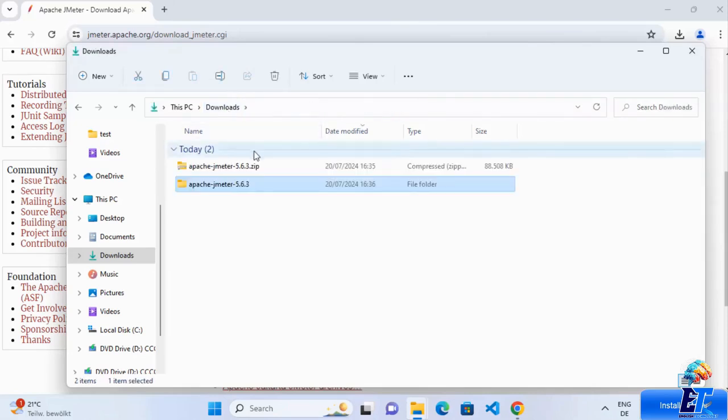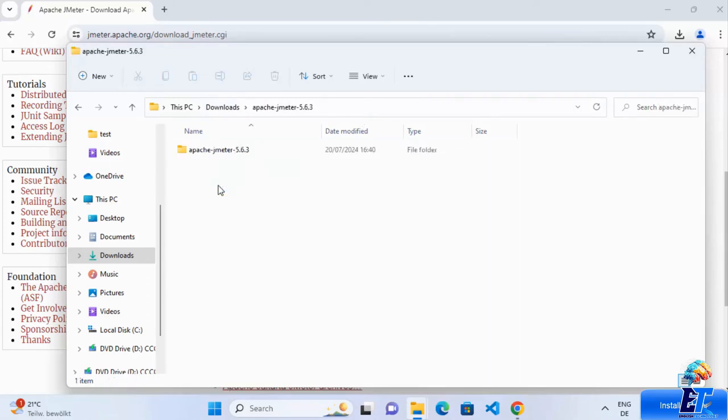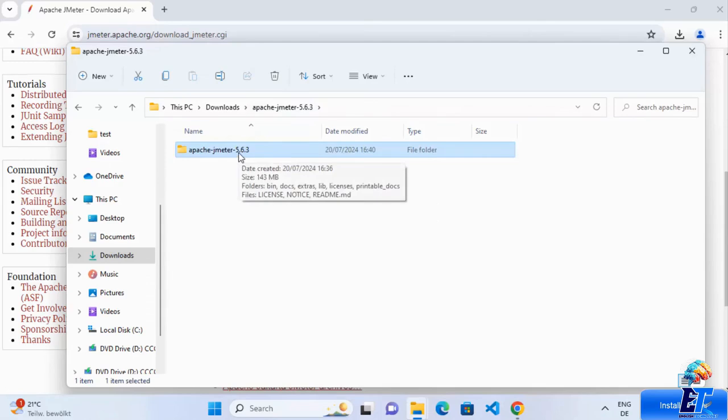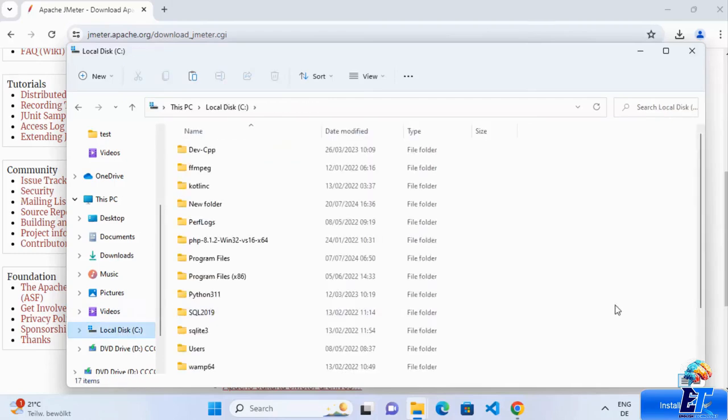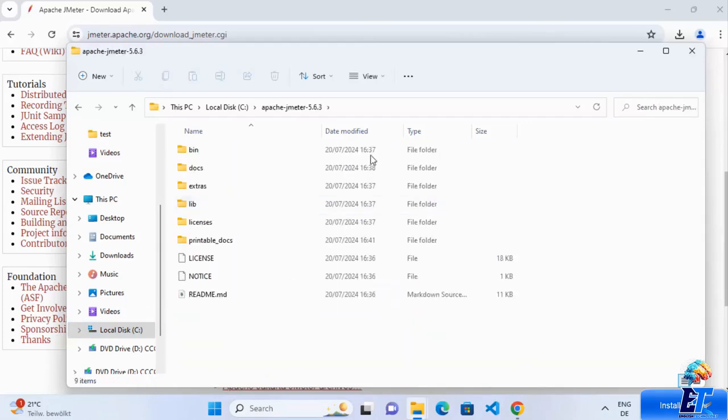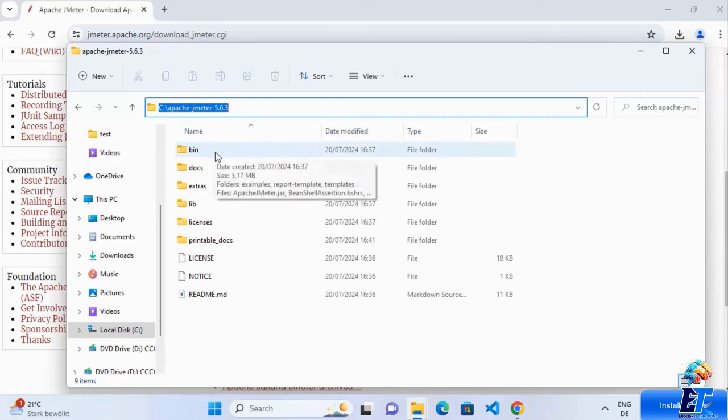So let me go to the downloads folder once again. And inside this downloads folder, I have this Apache JMeter folder, right? And inside this Apache JMeter folder, we have extracted our Apache JMeter once again. So this is the folder we want. What I like to do is move this folder to the C drive. So I'm going to right click and cut this folder, and then go to the C drive and paste it here. Once this folder is pasted here, you can see this is the path: C, Apache, JMeter, and the version. And my binaries are located in the bin folder here.